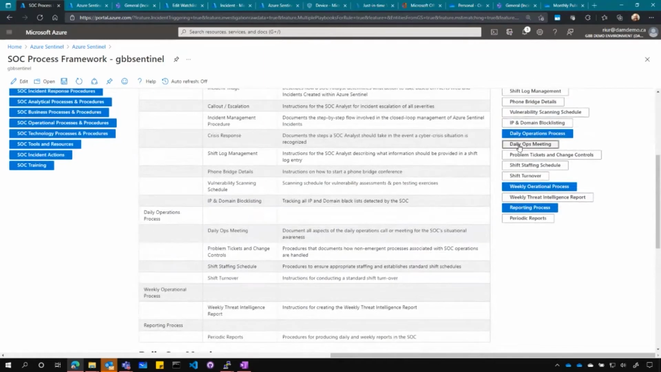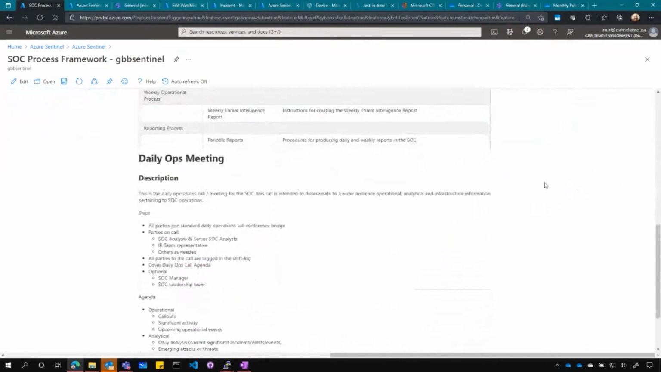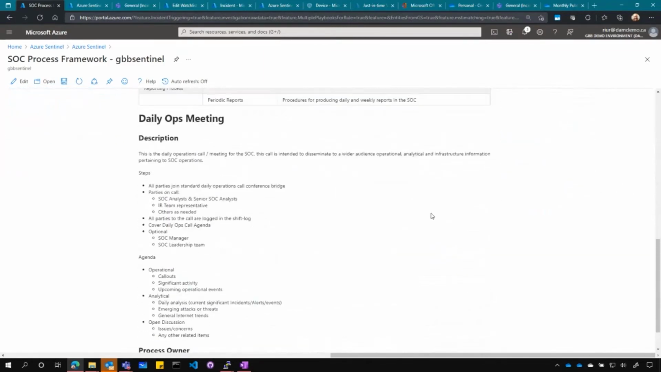Fantastic. So let's step into the daily ops meeting and we'll deliver on that. Again, this is another placeholder. We give you a description, and we give you some steps and an agenda. It's a place for you to flesh this out. Your daily ops meetings may look different than what we've called out here in this section of the workbook. That's okay. Feel free to come in.